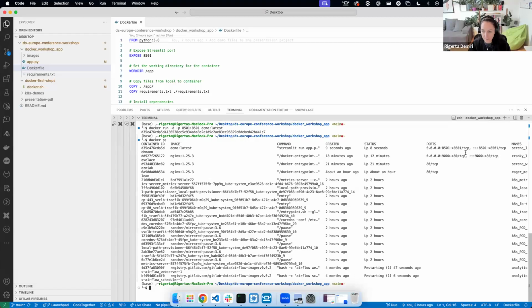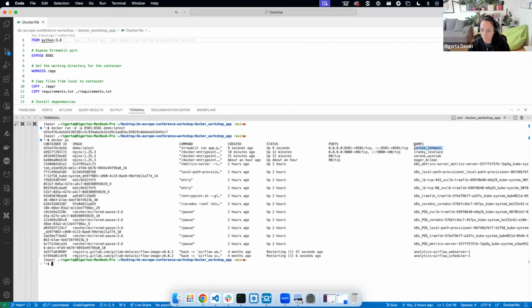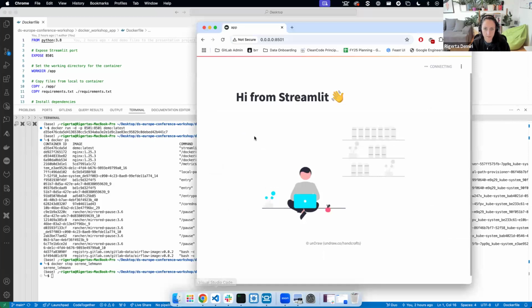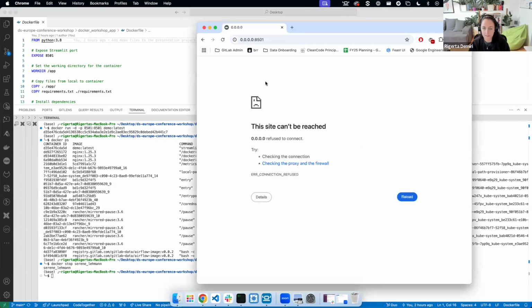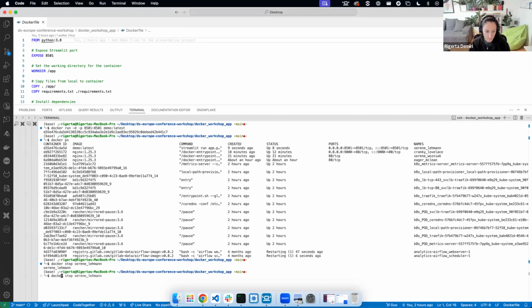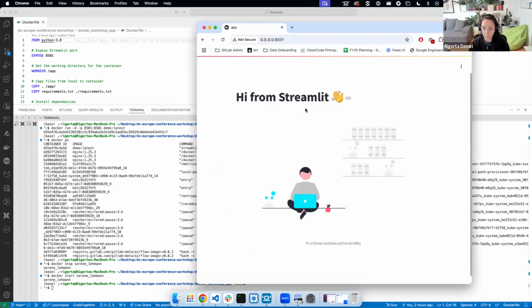If I want to stop this image now, we know how we do it, right? We just go and we say Docker stop this, and this shouldn't be served anymore. Docker stop. And we should see that this is not available anymore. Exactly as expected. But if I start it again, it should be, as usual, basically.